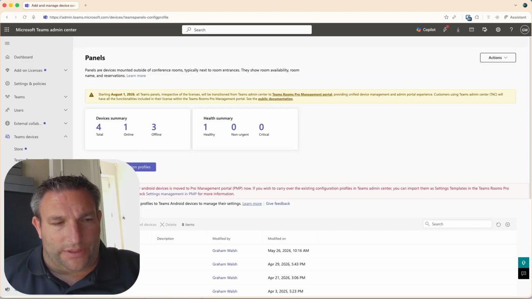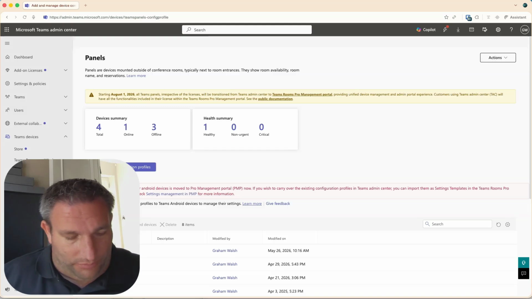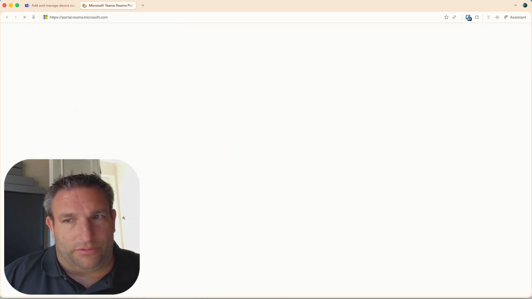And again, you're going to get warnings that you need to do this from PMP now. However, custom wallpapers haven't. You still have to do that through configuration profile and import them into Teams Rooms Pro Portal. So now let's go over to Pro Portal.